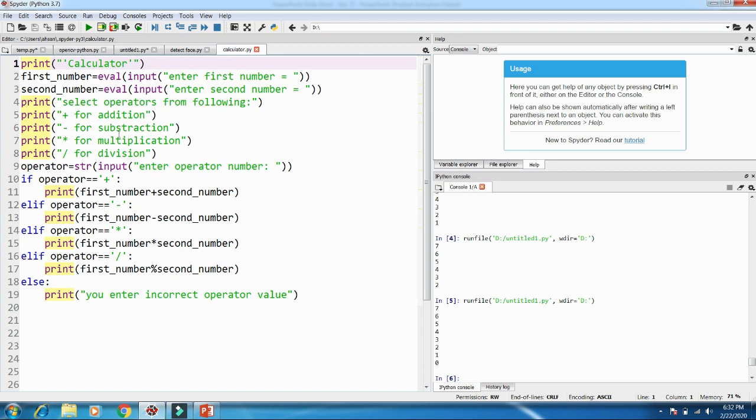First of all, I want to share it with you before starting the lecture. In this code, first I print calculator. Then it wants two numbers from us, and the numbers are integers. Here you saw eval, which means evaluation. It means it may be an integer or a float value. So eval works for both integers and floats. You can see the code and understand it.